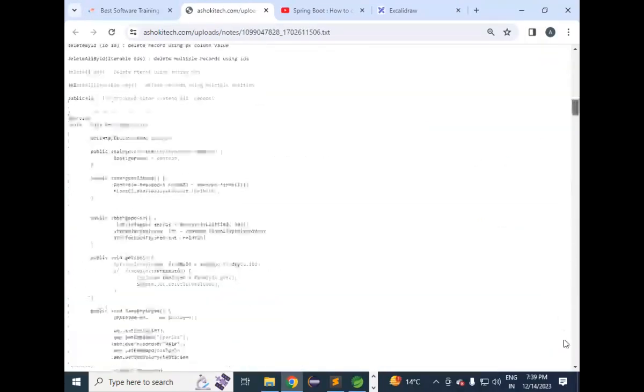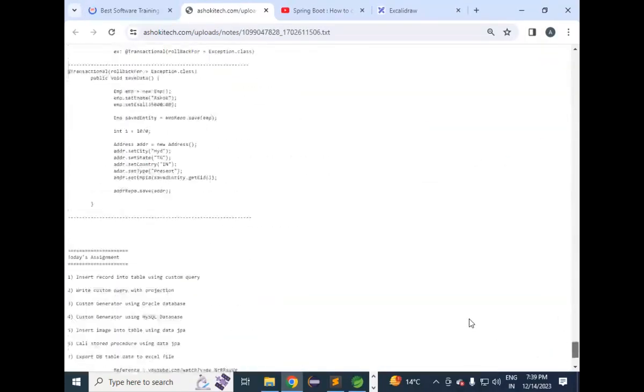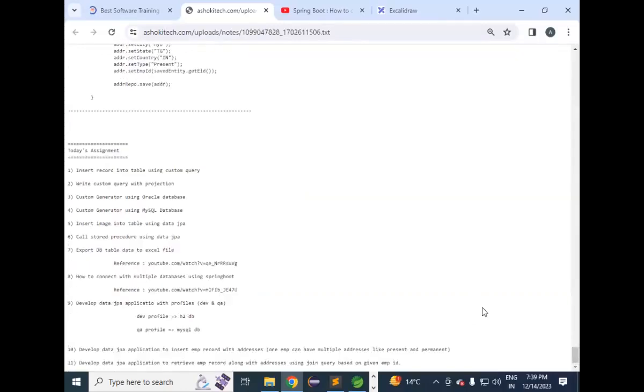When we are creating a custom generator, how do we create the sequence table? Manually, you need to create it. And then you need to write the logic for how the value is updated every time. In the generator, you need to write one query to get the data and one query to update the data.